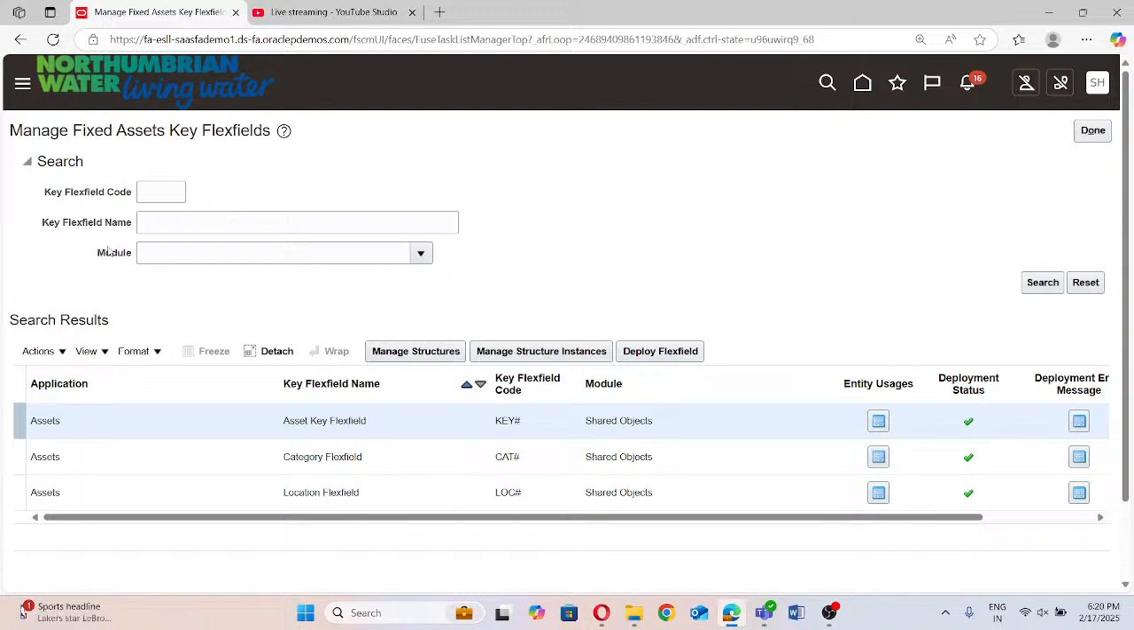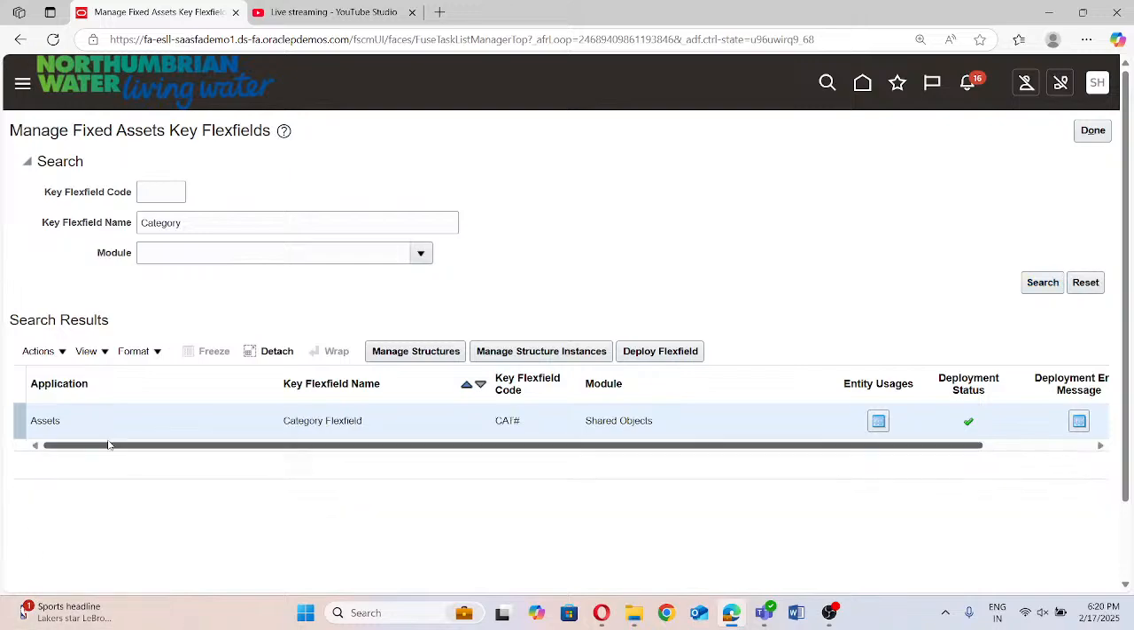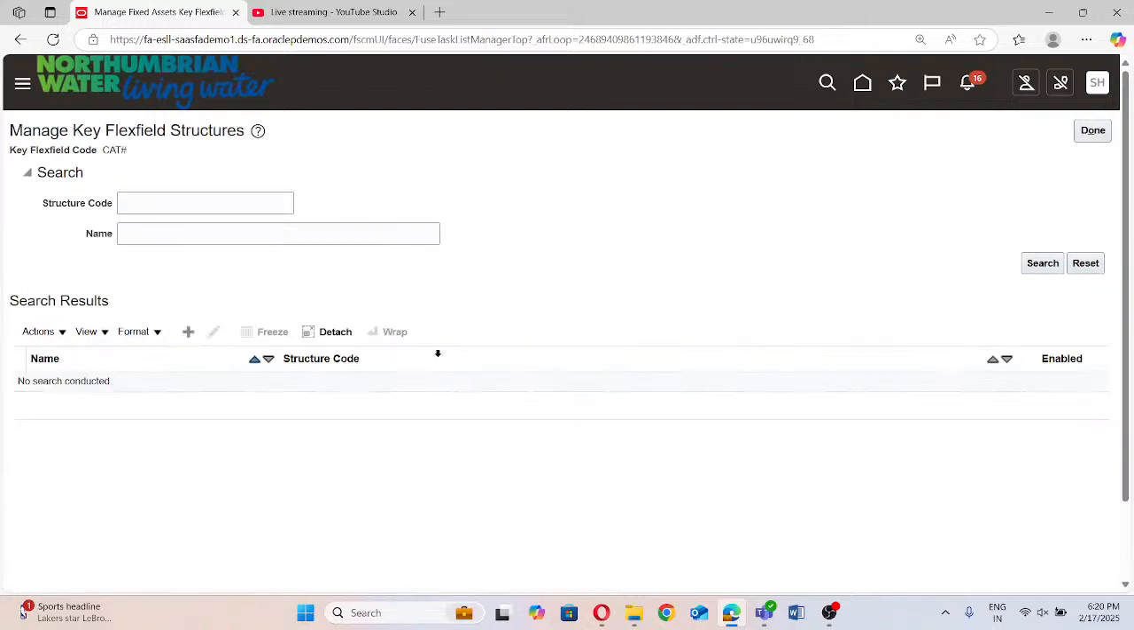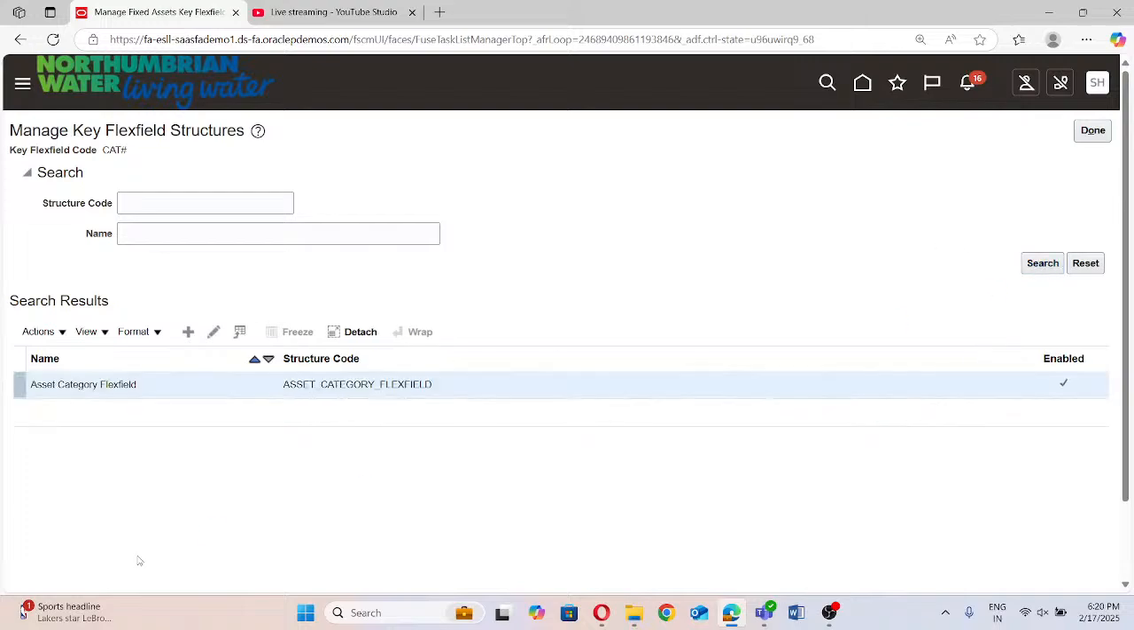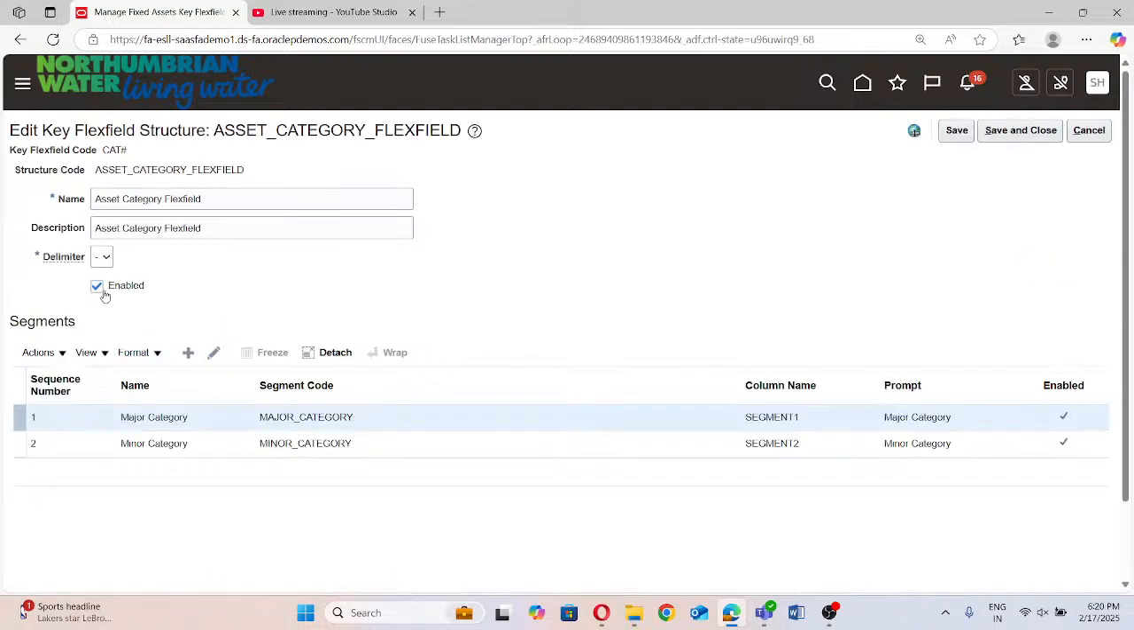So here we have to search for the category, which category we are looking for. So click for category, and the asset category flex field. This structure we are going to manage. Now click on search, asset category flex field. This we have created. Now edit it, because we have to disable. This is enabled, we have to disable.